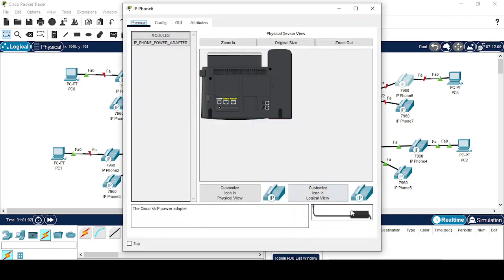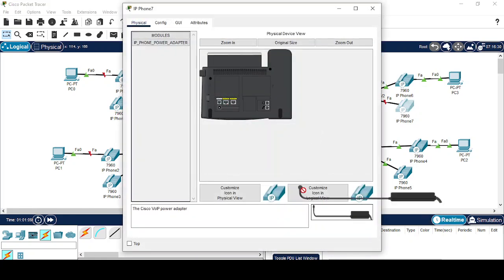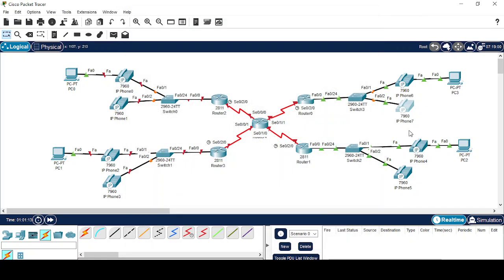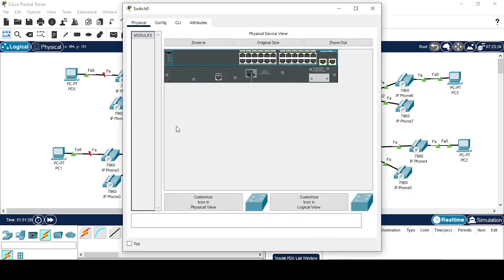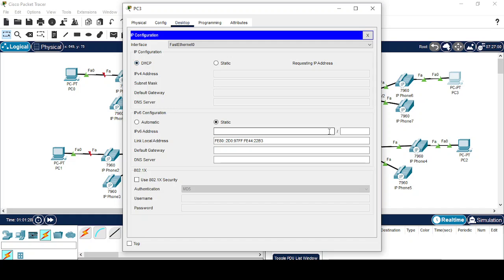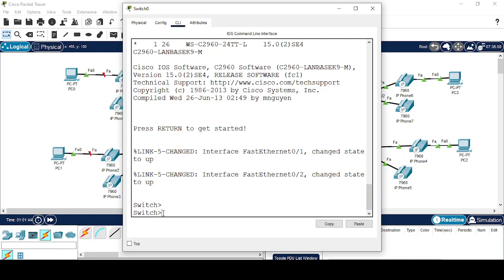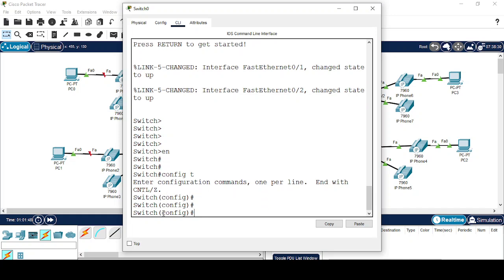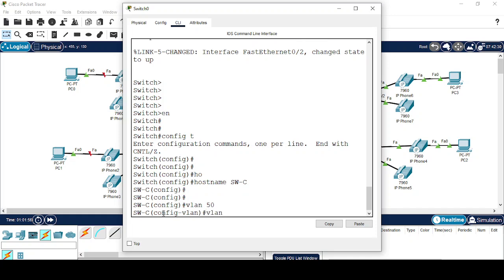Let me switch on the IP phones. Now we will configure our site C. Let's start with the switch. First we configure our complete topology, then we will check. Configure terminal, host name switch site C, VLAN 50, VLAN 60.